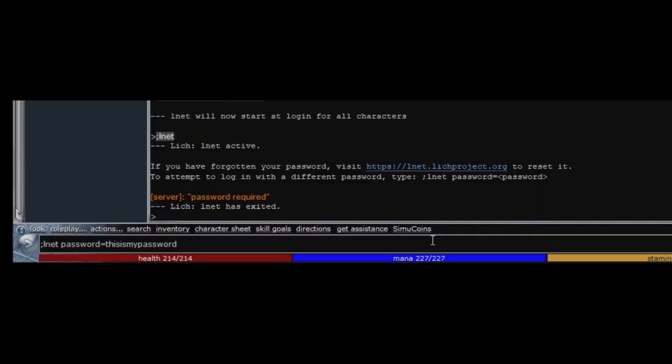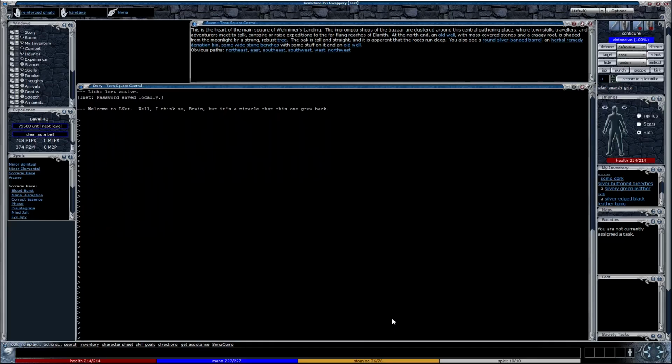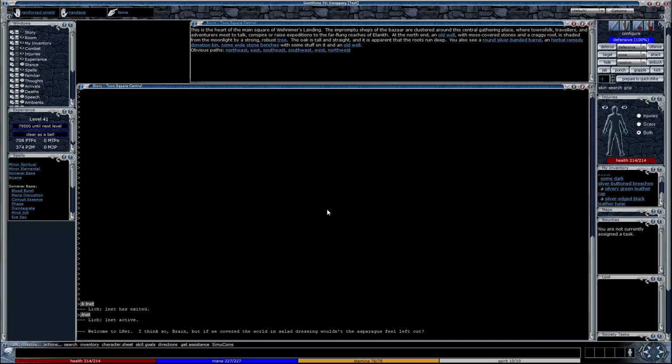Once all that's done, go back into the game and use the ;lnet password equals command to enter the password you were given on the reset page. Then, start Lnet with ;lnet. You could then change your Lnet password again to something easier to remember.